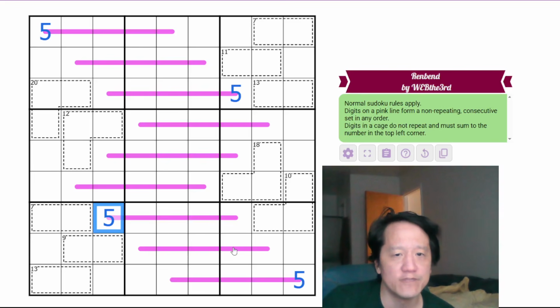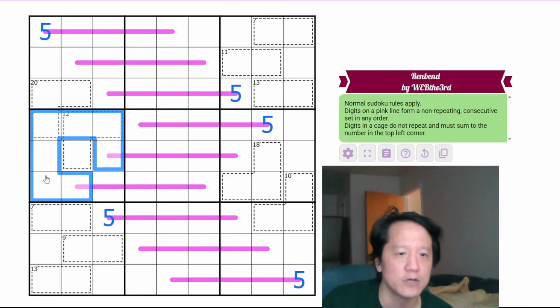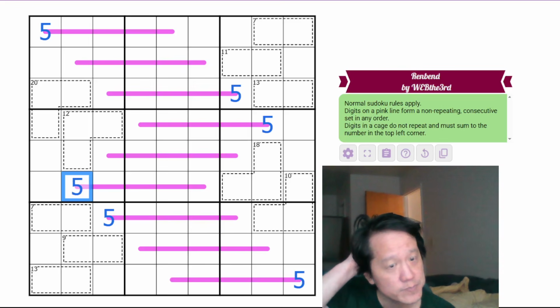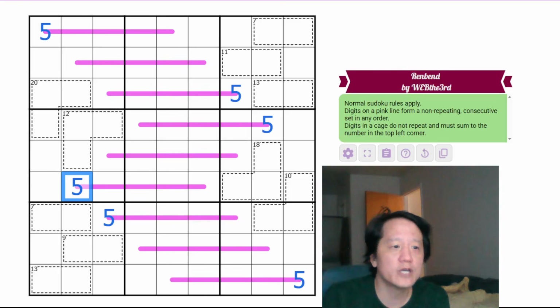Where can 5 be in this right central box? It can't be here because of the 5 in the column, and the rest are not Renband, so it has to be here. Same with this left central box. Where is the 5? It cannot be here because of the 5 in the column, and the rest are non-Renband, so 5 has to be here. Okay.